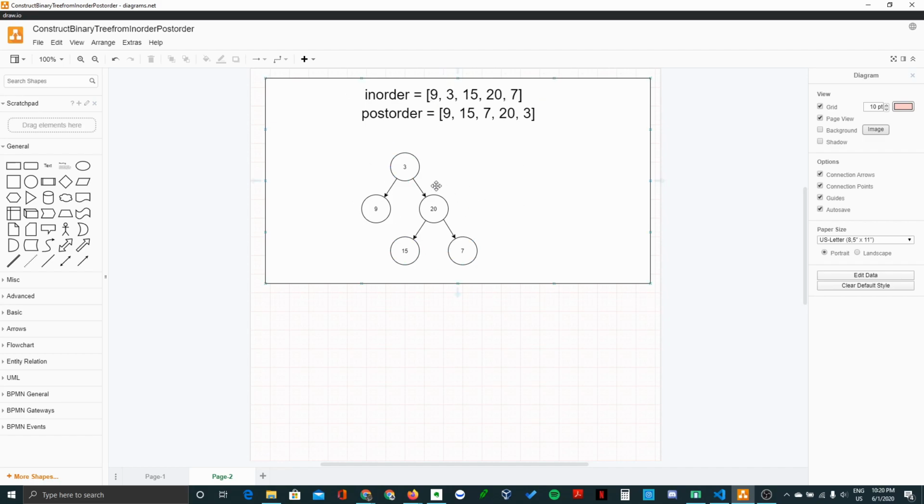So here is the output binary tree that we are supposed to construct, and we can see that 9 is in the left subtree and 15, 20, and 7 in the right subtree. We will apply the same process repetitively. We will again check the postorder list and see that among 15, 20, and 7, 20 is the rightmost element after 3, so it will be the root of the right subtree. Then looking at the inorder array, we can tell that 15 will be in the left subtree and 7 will be in the right subtree.